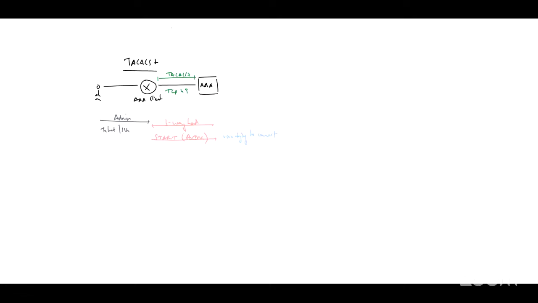The AAA server is going to then respond with a reply, authentication, and it's going to reply to request the username. When the AAA client receives that message, it displays to this user a username prompt. At this point in time, the user will enter some sort of a username.